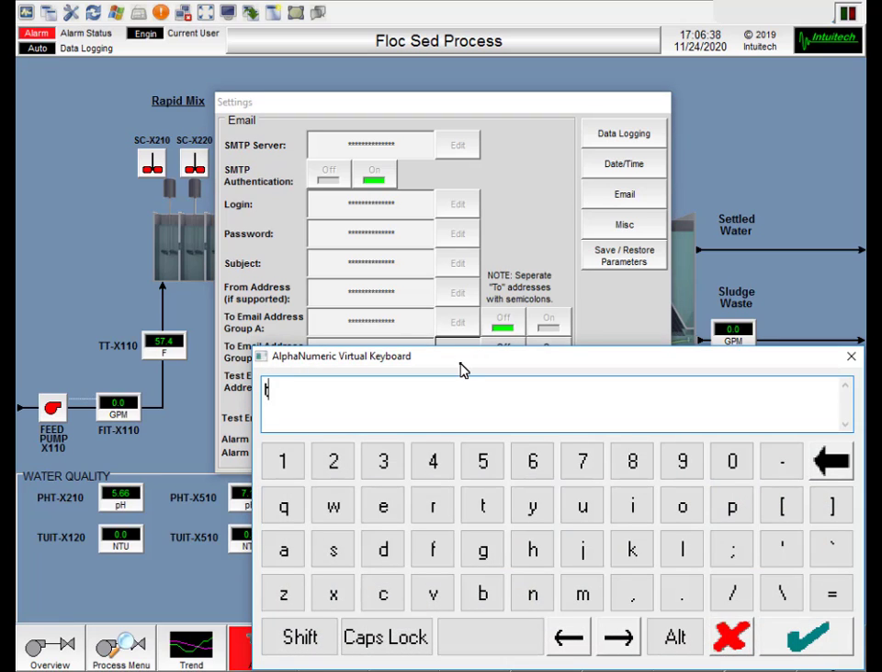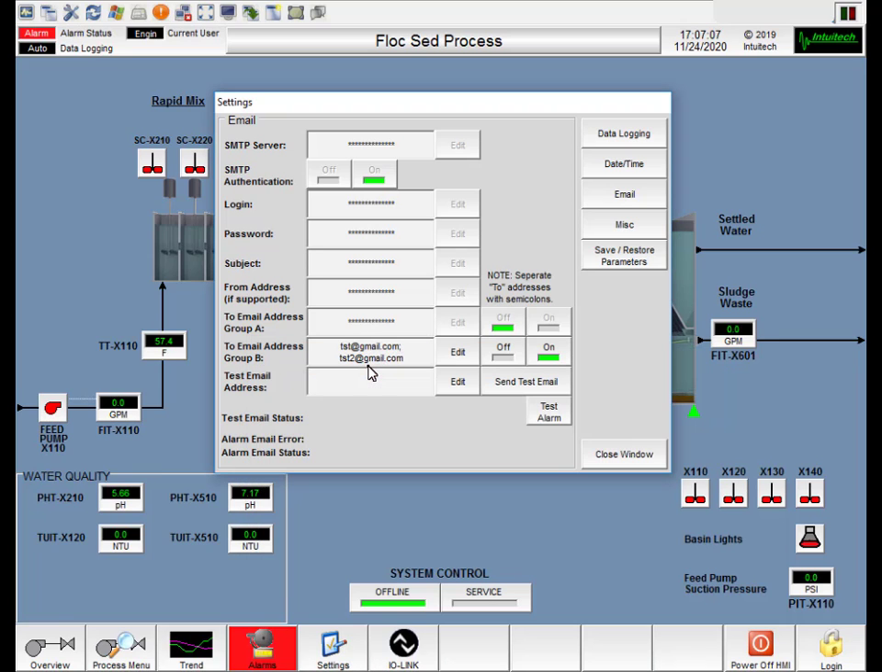Here you will type in the email that you want. If you want to put in the second email, make sure to separate the second email via a semicolon. Please make sure to double check the spelling of your emails, as an incorrect email will result in no email being sent.